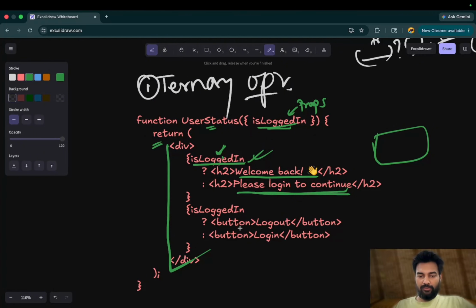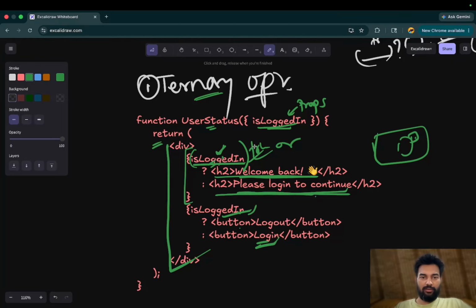And also I will show the buttons here. If logged in, then I will show a logout button as the user wants to log out. If not logged in, then we will show a login button. The user can click and go to the login page. So this is the ternary operator. We put a condition here. It will result in true or false. And on that, we will have some conditional rendering: if that is true, then I will show this, if not, then this. So this is the ternary operator.